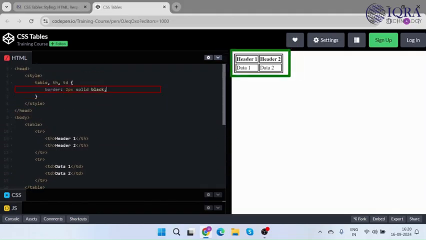If I remove TH and TD, the border will only be applied around the table itself. But as I add TH and TD back, you can see the border around the header and data cells as well.